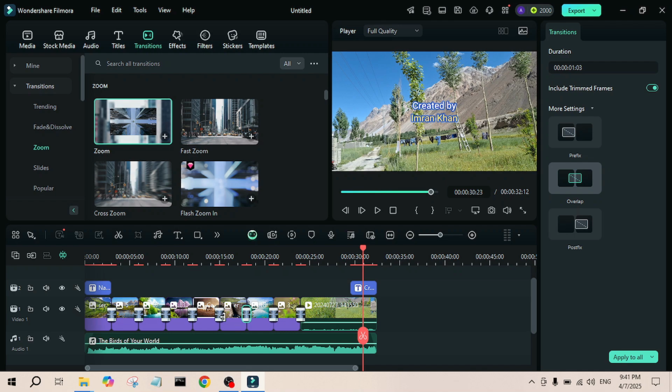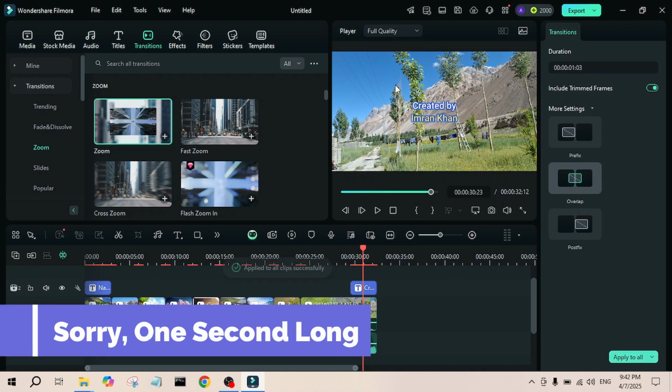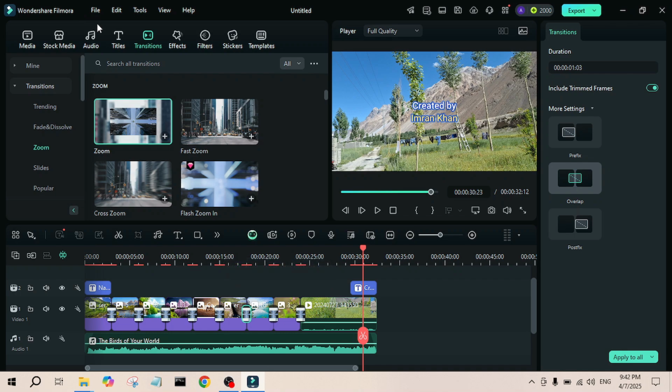I will apply this 1 second to every instance of transition. We have about 6-8 transitions, so this will apply on all of them. This means all transitions will be 1 second long. Now I will apply to all. I did that. Now an important step: I have to save this one.